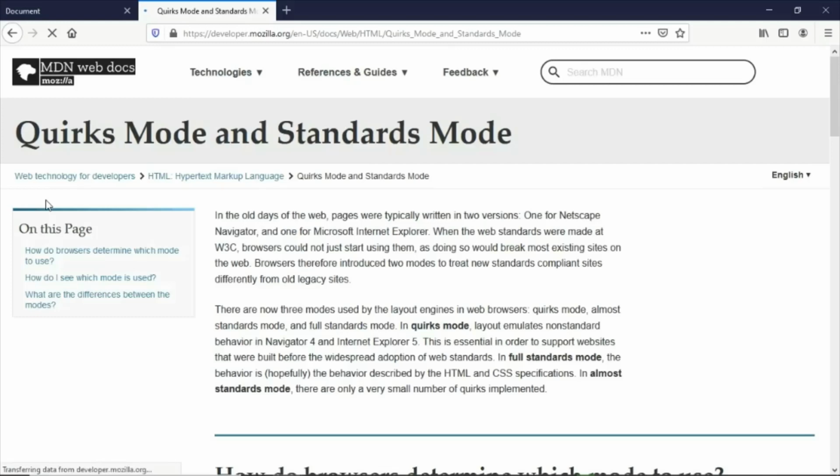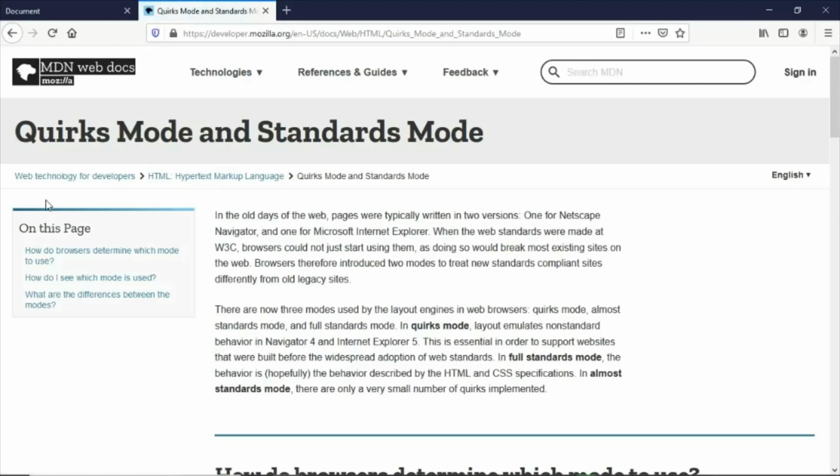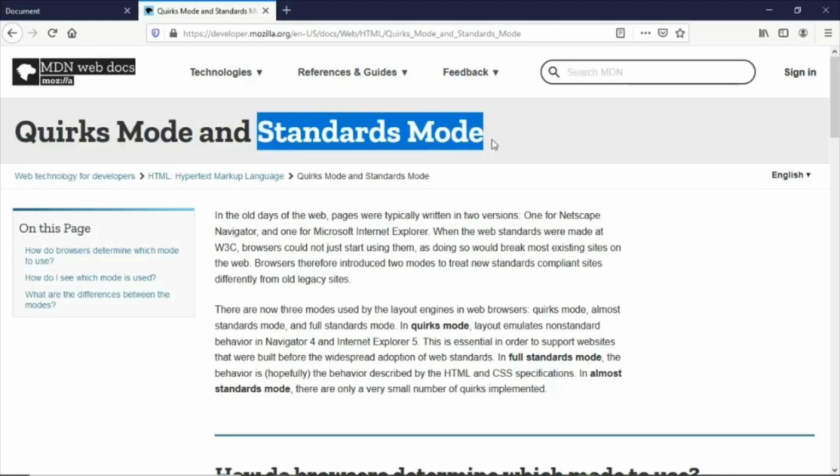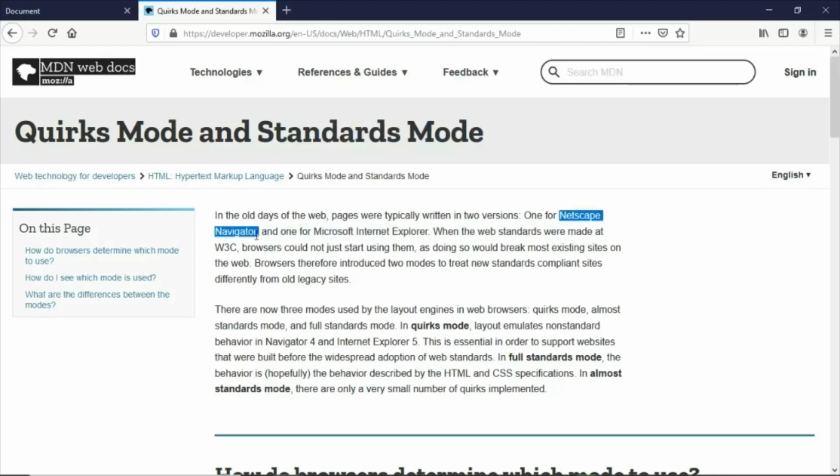Okay, so technically, guys, this is one of the resources where you can actually go and read a lot of documentation. If we try to look at the definition of what is quirks mode and standards mode here, there are actually three modes that you might encounter. Before, we had the Netscape Navigator and Microsoft Internet Explorer, which were the two browsers commonly used.